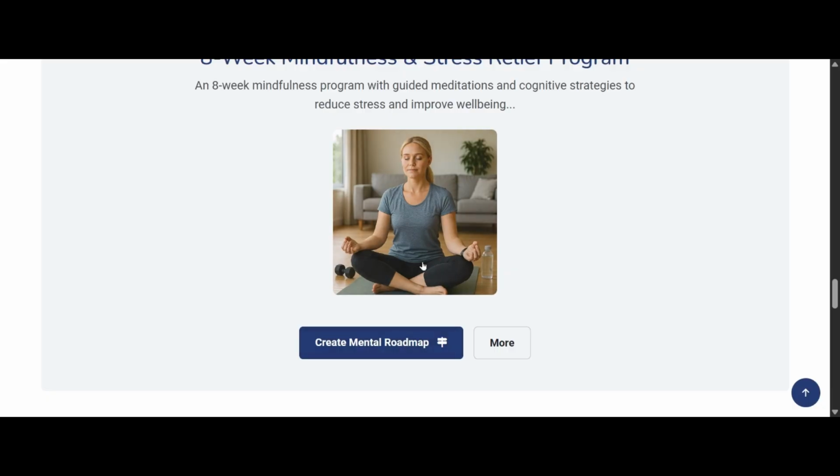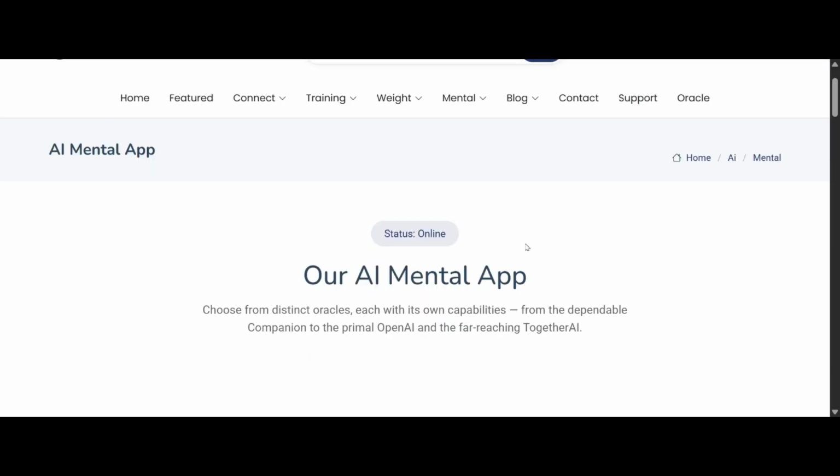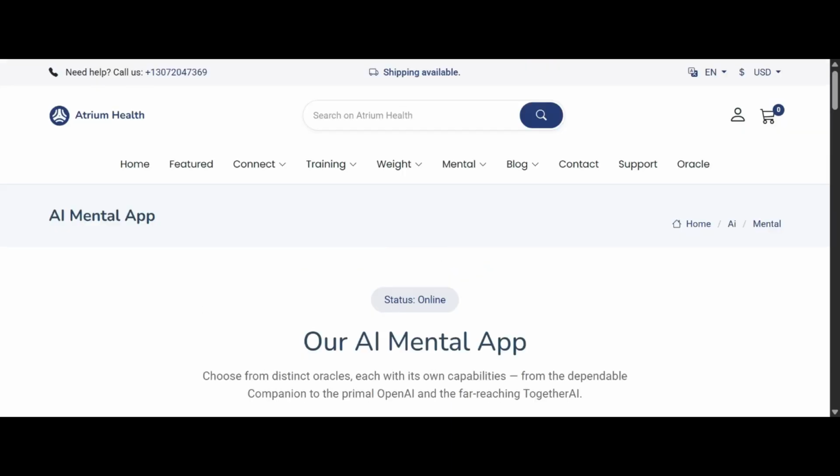When users click on Create Mental Roadmap, they'll be taken to the correct page for mental guidance. They'll experience a dynamic interview designed by you, and they can copy, paste, or download their results as a PDF. I'll visit the mental pages again silently.